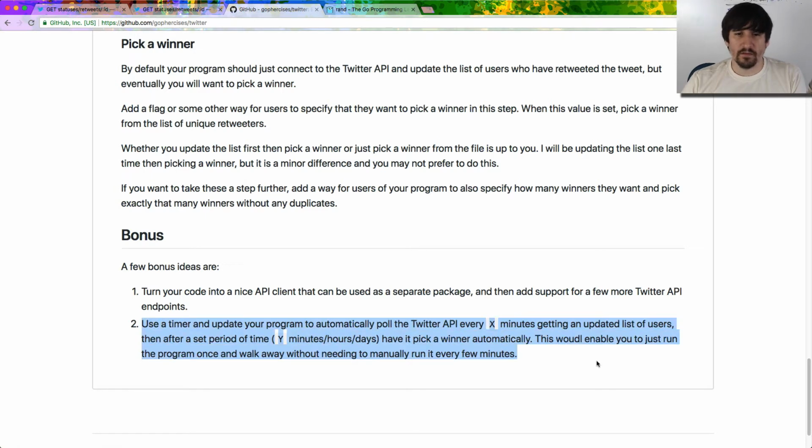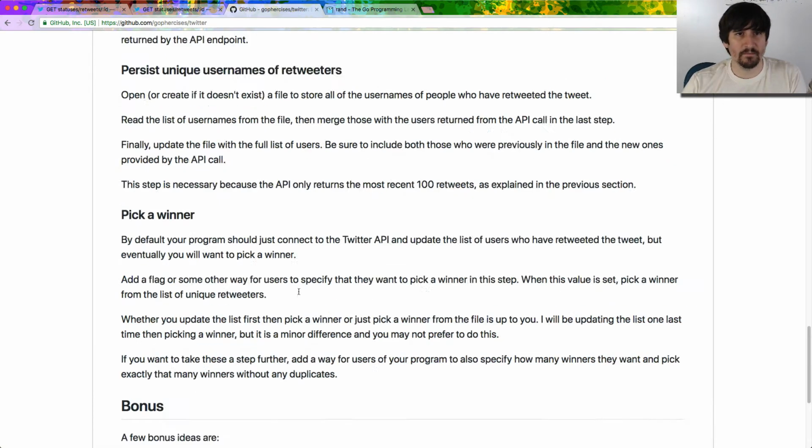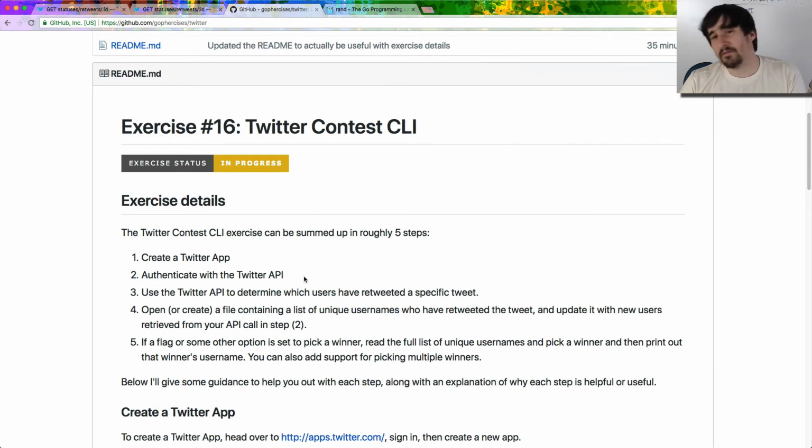And the real benefit to that is that if you had a server or something, you could set this up to run on that server and just pick a winner after 2 days. So it would just be a little bit easier. You wouldn't have to worry about manually running it, especially through the night when you're sleeping and stuff like that. So I think that's everything.